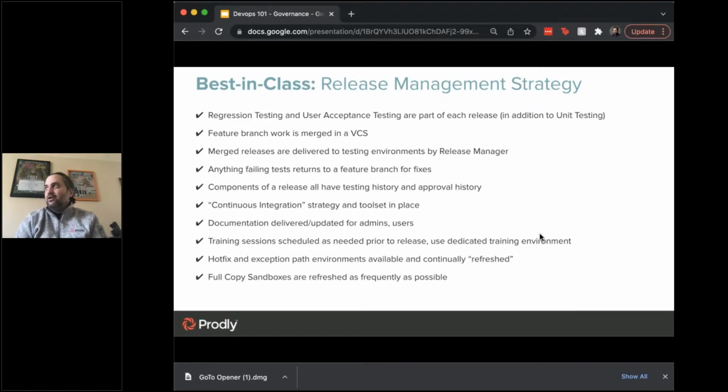So something that can package these things. Maybe you're using Salesforce DX with unlocked packages. Maybe you're using Prodly to move your metadata and configuration data. And you have documentation delivered and updated for admins and users. If something does actually require training or some type of adoption exercise to make sure people are using this cool new thing you built for them, and they know about it, you'll potentially want a dedicated training environment.